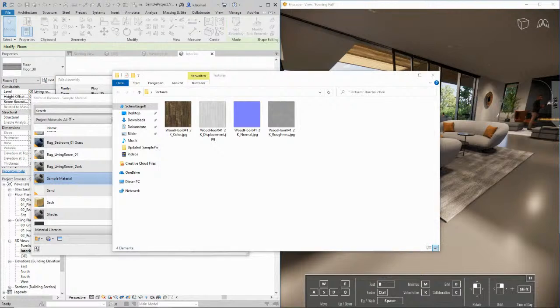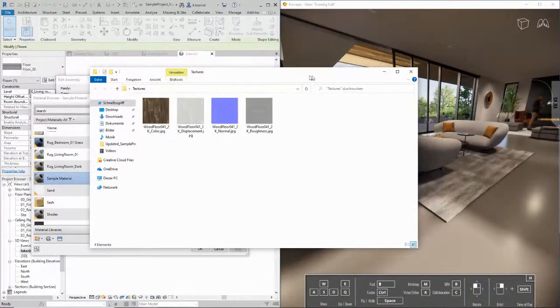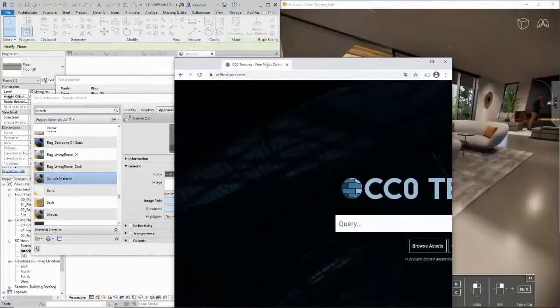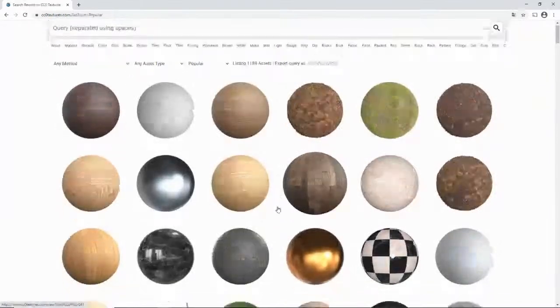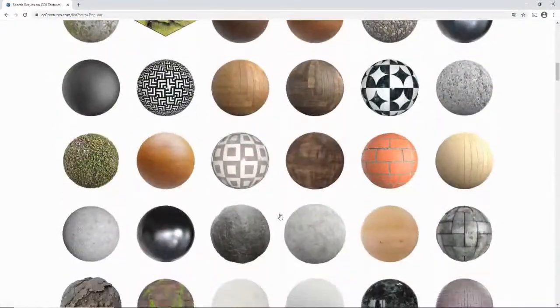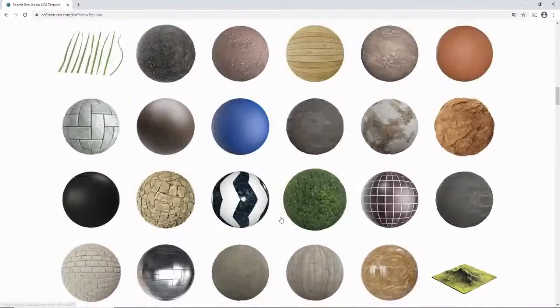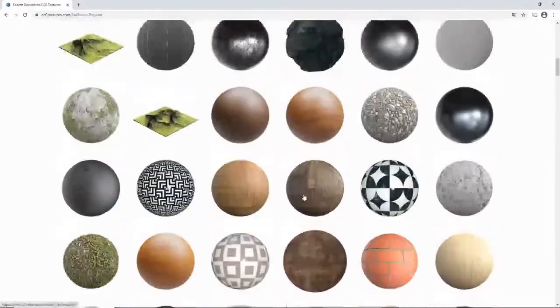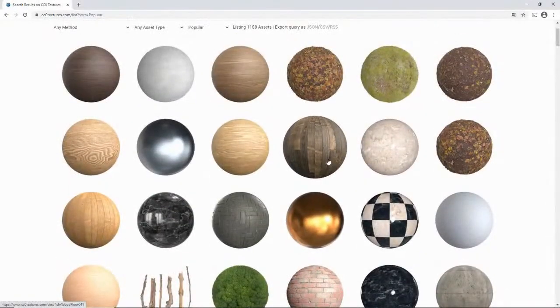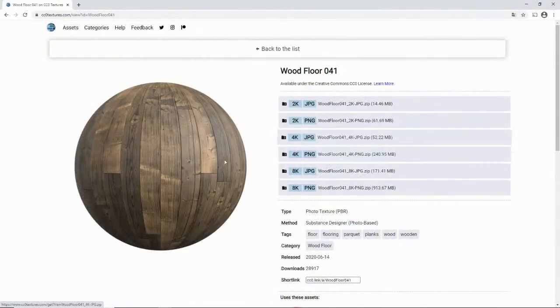If you want to look for your own textures, there are plenty of websites out there where you can download this kind of texture package. The one that I've used for this is cc0textures.com up here, and you will see there are plenty of materials for you to choose from. All of these work nicely with Enscape. The one I picked for this example was this one, Wood Floor 41. But again, it really doesn't matter. All of these work fine.